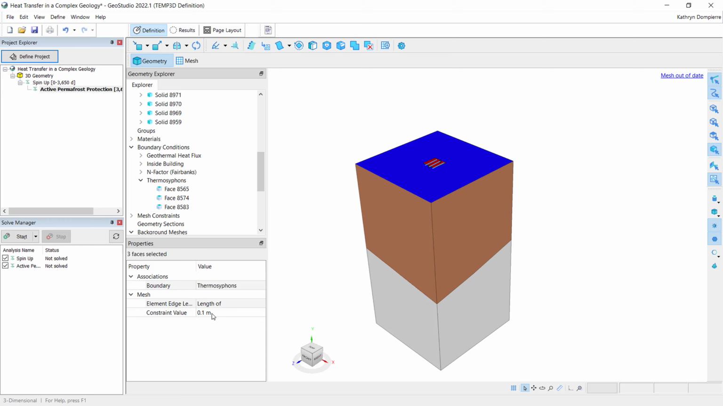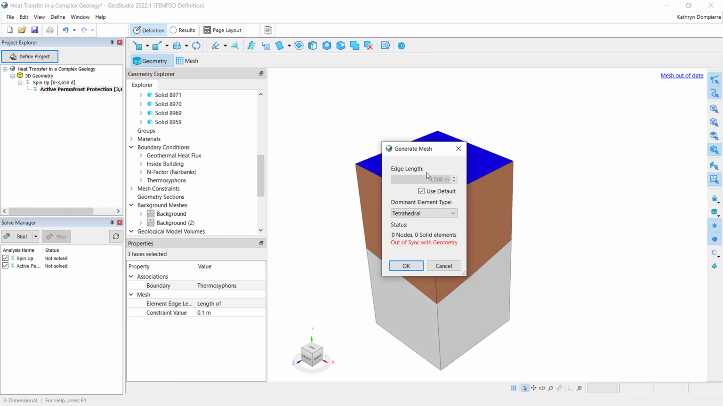Now that I have finished constraining the mesh in specific areas, I am ready to generate the mesh. I will select the Generate Mesh icon, change the edge length to 5 meters, and ensure the dominant element type selected is hexahedral.